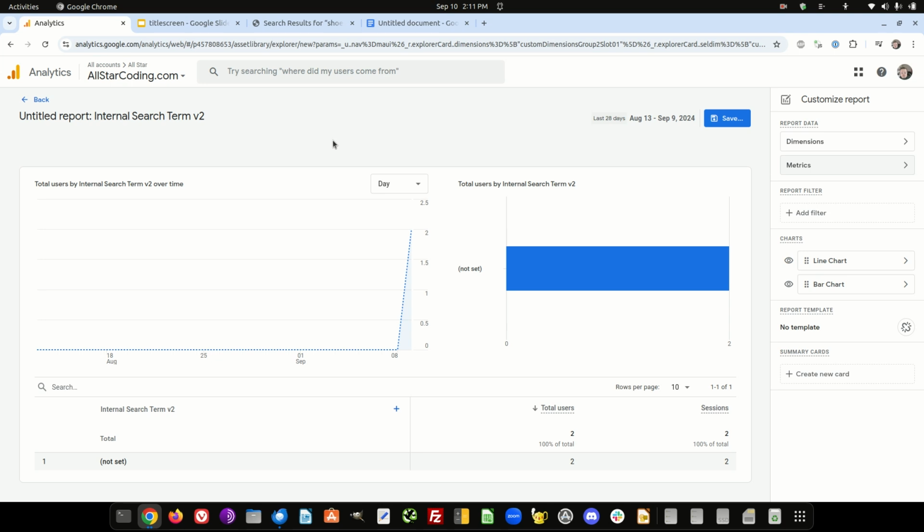Also, you will notice there will be a large number at the top of the report called not set, and these are all of the events that occur that have total users and sessions that did not result in an internal search. And so it's possible that people are visiting the website and not searching for anything at all, and that would be why we see this not set. It's easy to just ignore that metric when reviewing this report. You can just look at the other terms found below it.